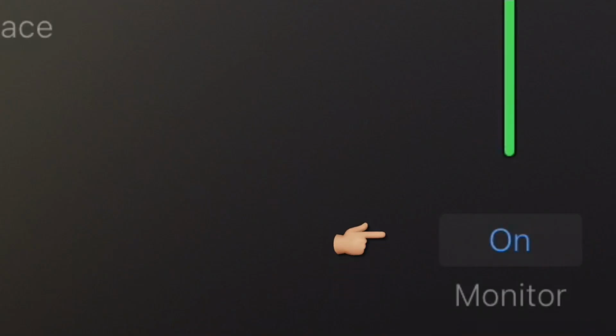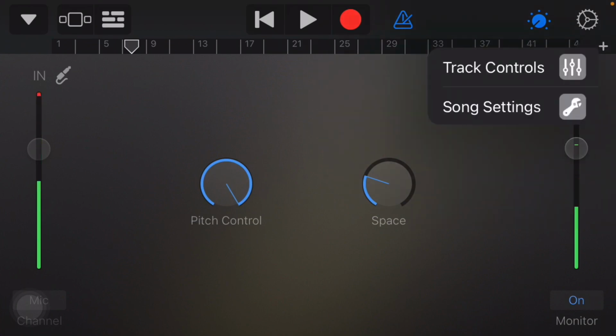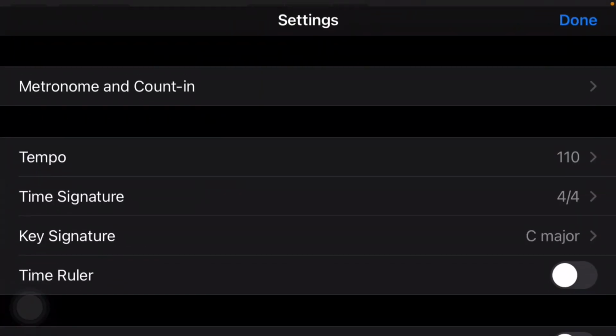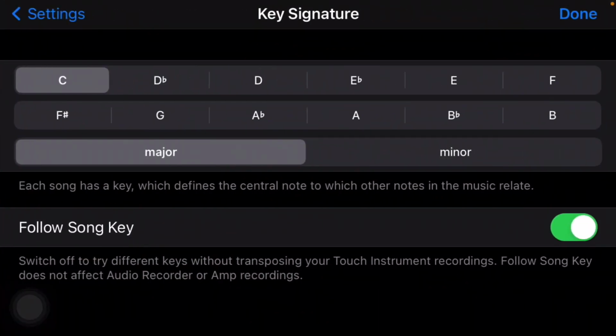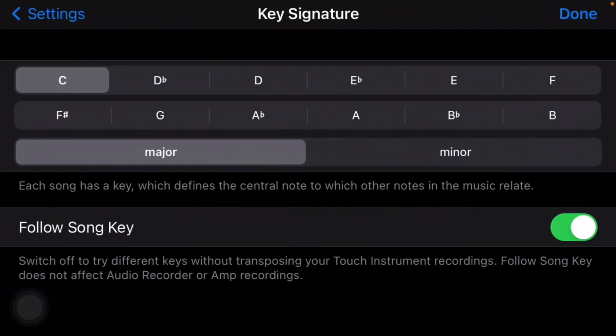What you want to do is, you want to have your monitor turned on like mine, so I can hear myself right now. I'm about to play the beat. As the beat playing, I'm going to sing, and I'm going to click the song settings, and go to key signature, and as I'm singing, I'm gonna click which one sounds the best. Just watch me.